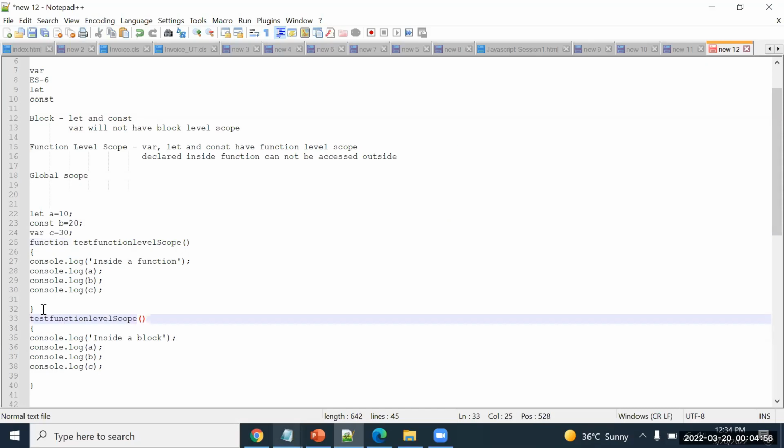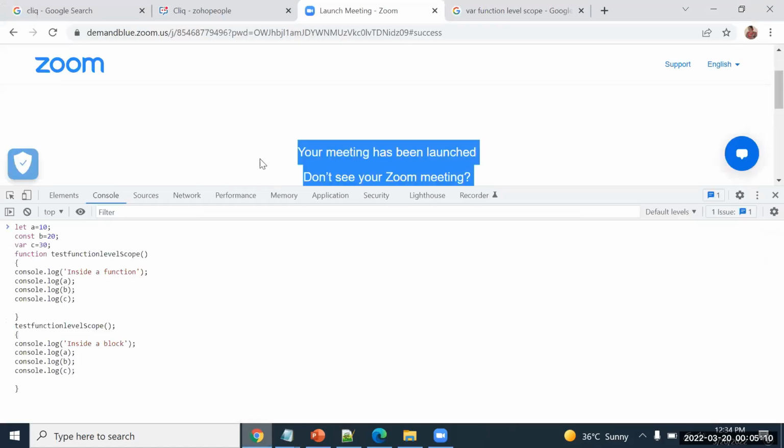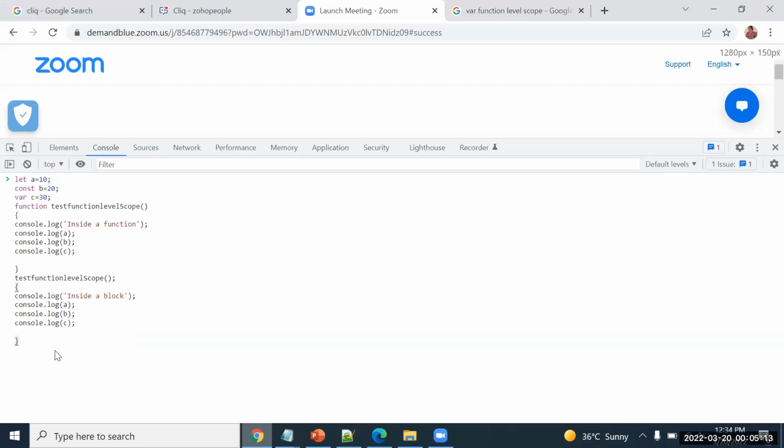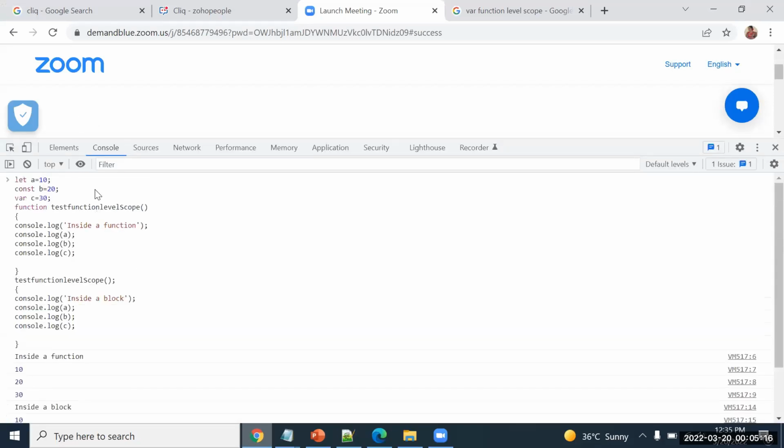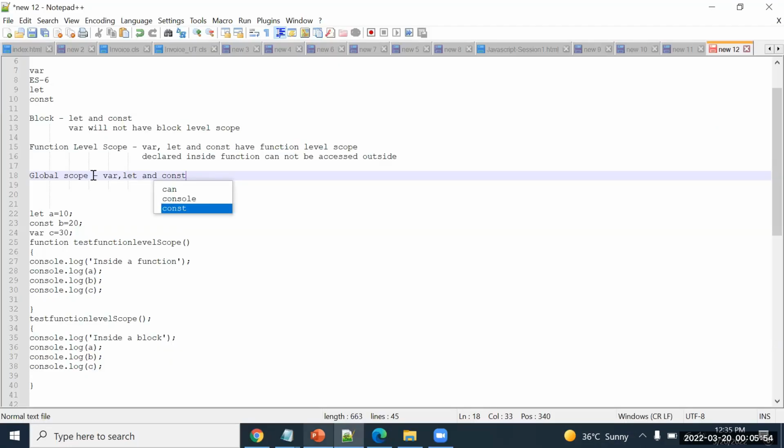In the function, execute those statements. So these three variables, as they are not defined inside any function, are declared globally. Globally means not under any block. So it can be available from anywhere. It has global availability. It can be accessed from anywhere. Variables have global scope.